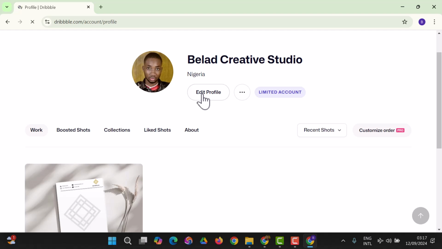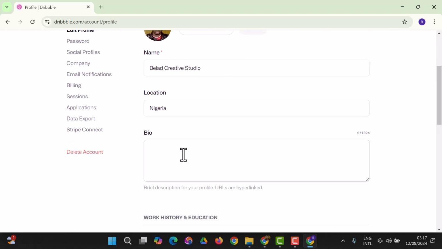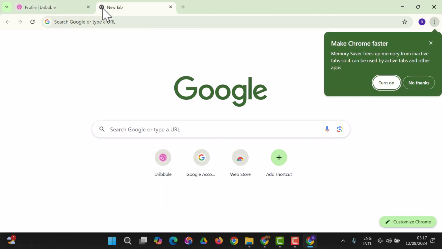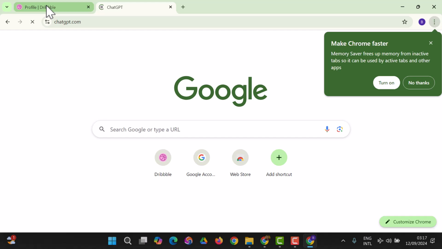I could easily edit my profile to what I want to edit it to. You put your location, you create a biography. So you can give a brief description for your profile. You could say you're a designer from, just create a bio. You can use generative AI to create a bio. So let me just do that. Let me use ChatGPT to create a bio for myself. I'm going to create a bio for myself right now.